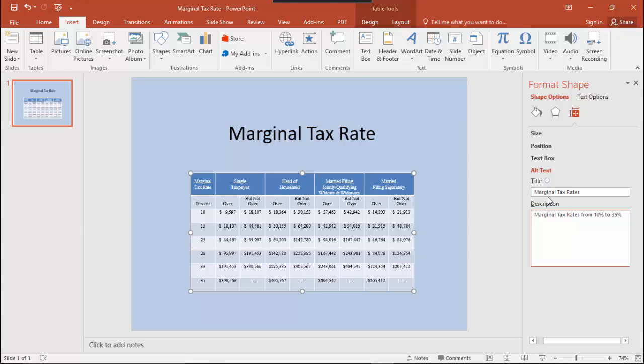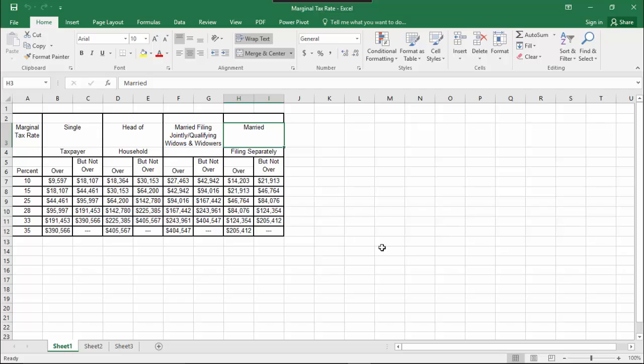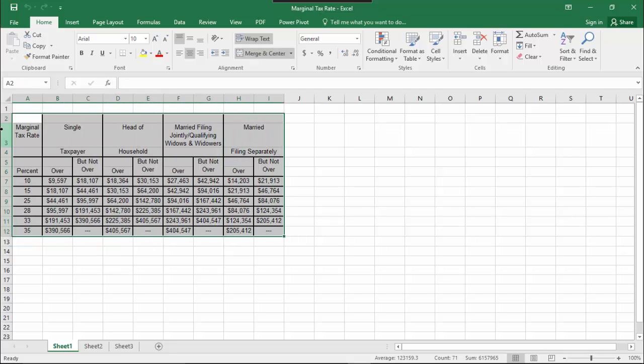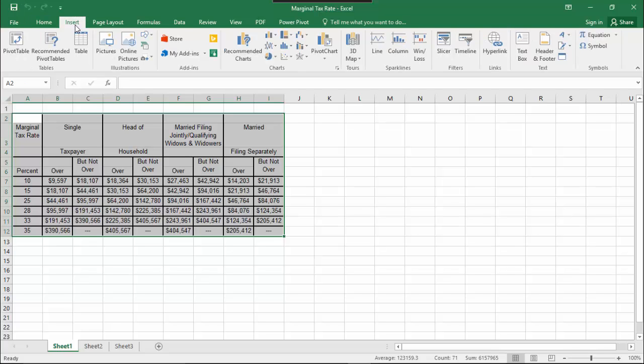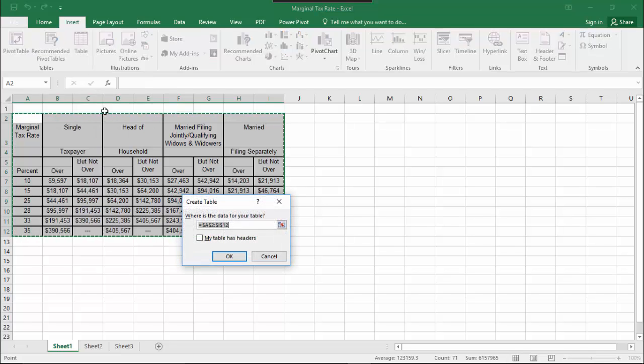In Excel, I'll open up my file. First, highlight the entire table. I'm going to do that using the keyboard. With the table highlighted, go to the Insert tab and choose Table. Leave the Where is the data for your table field as is, and select the checkbox for My Table has headers. Click OK.